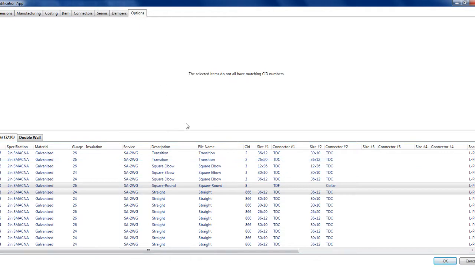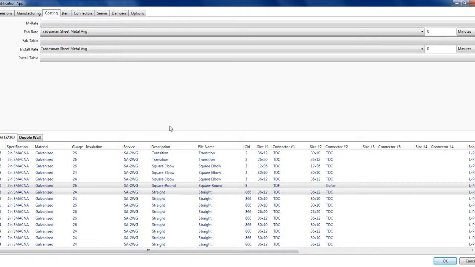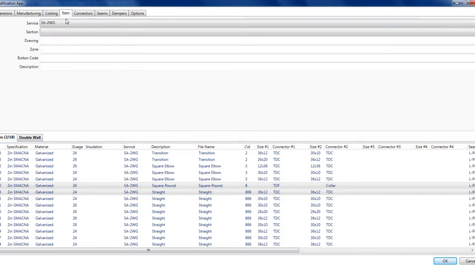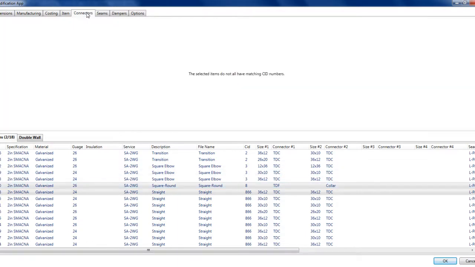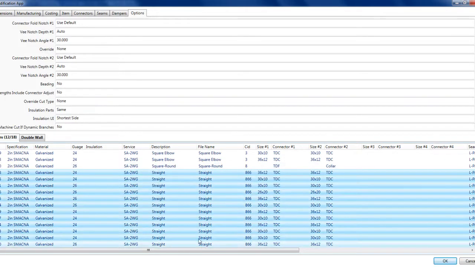However, what I can do is change manufacturing information for those two items. I could change costing information for those two items. I could change item information for those two items. So if you're changing connectors, seams, dampers, and options, that will not be allowed when two objects have two different CIDs. So I'm just going to go ahead and select all my straights here since they have the same CID.